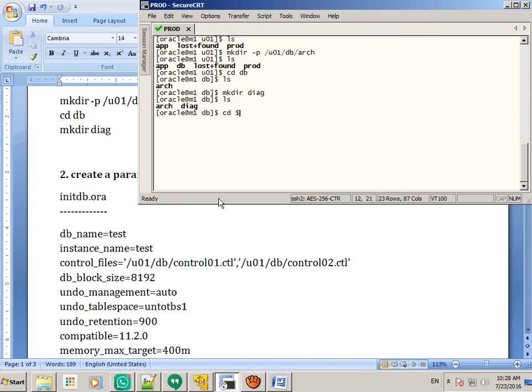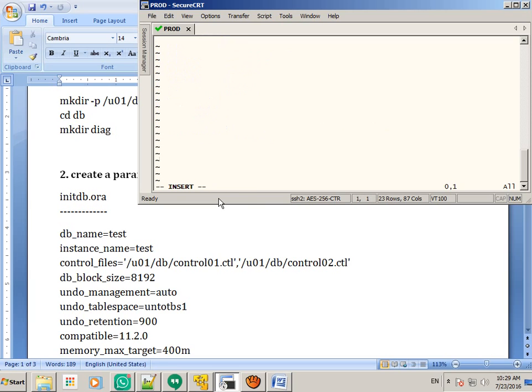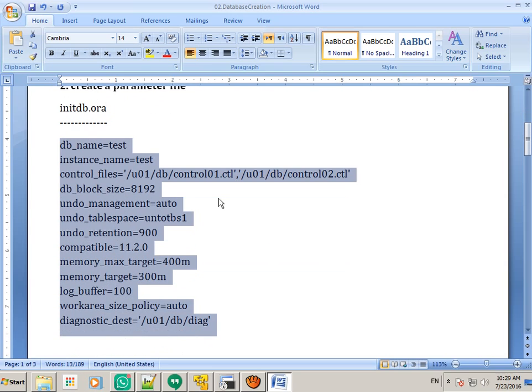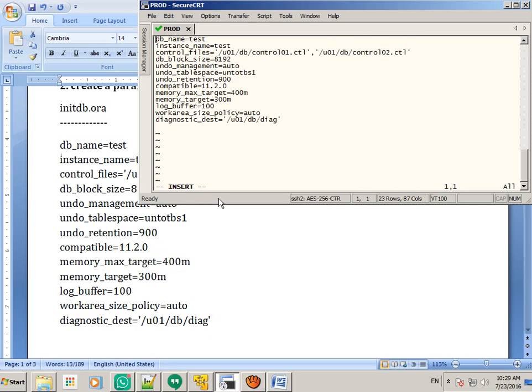So, the parameter file: cd to the Oracle home dbs directory. Here we will create init.ora, a p file for our parameter purposes. Now we take this as it is. Here we say db name should be db, instance name should be db again, and two control files should be in the same u01 db location. Default block size is 8192.